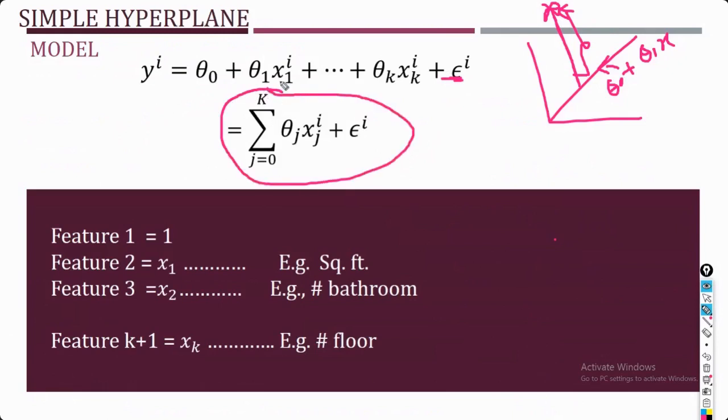And here each of x1 to xk represents a different feature. As I said, for the first one you can write it as x naught, and the value of this x naught is always going to be 1. We will also see why we are taking it. And x1, x2, up to xk, these are going to be your different sets of features.